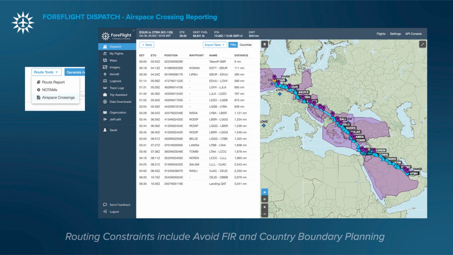Dispatch also has some reporting capability, such as our airspace crossing information. This report will show you the exact crossing times and duration times while you're going through different FIR boundaries and give you distances and crossing points for each one of those boundaries.